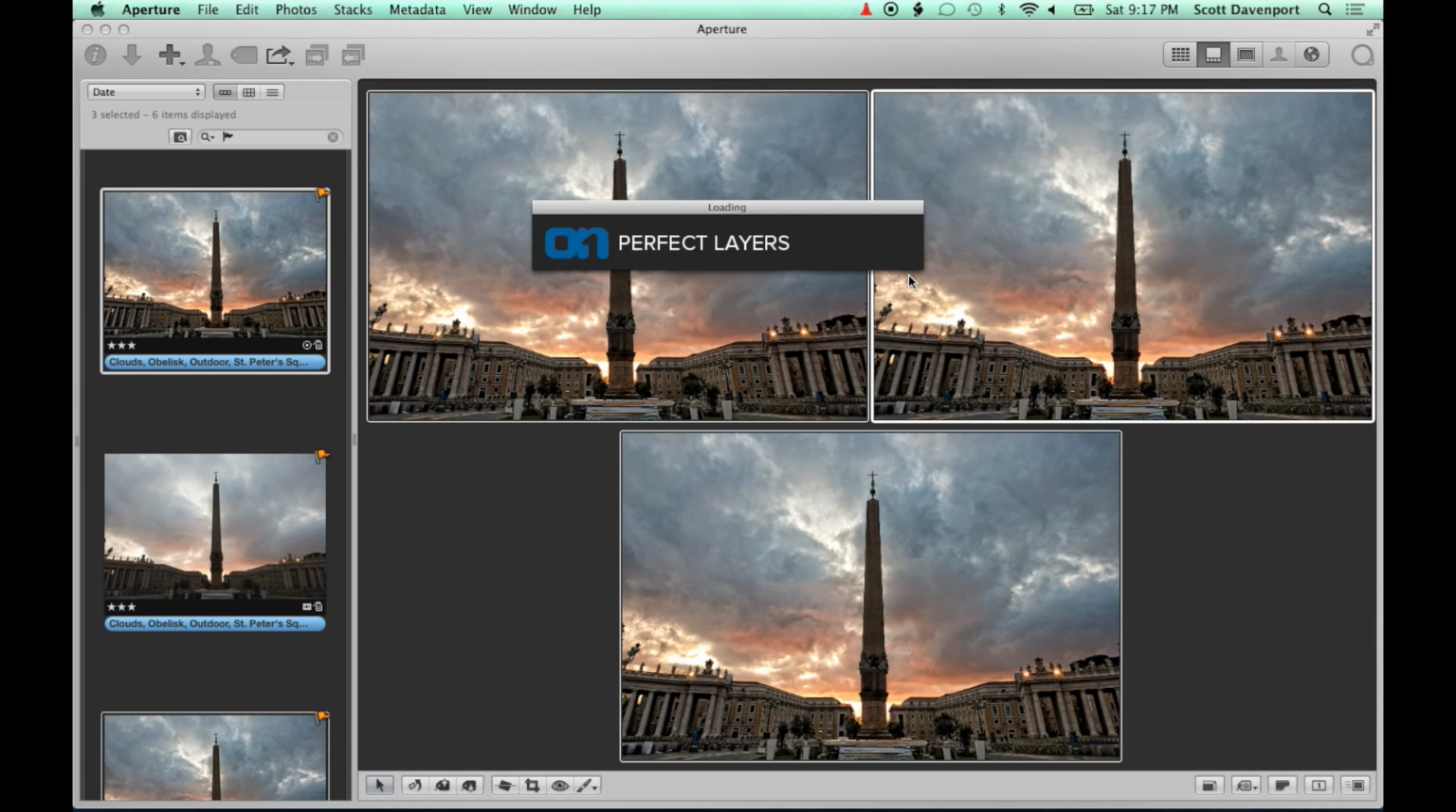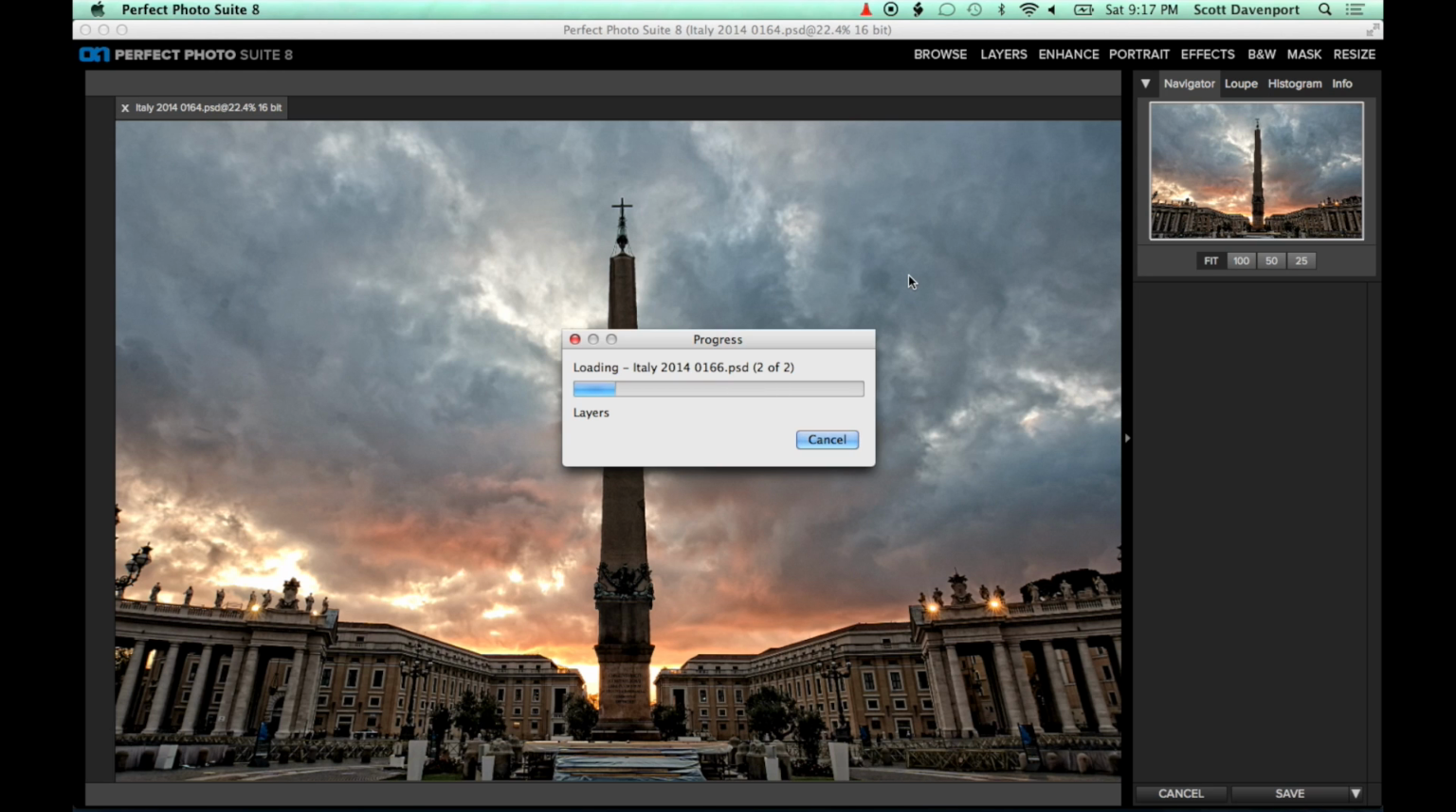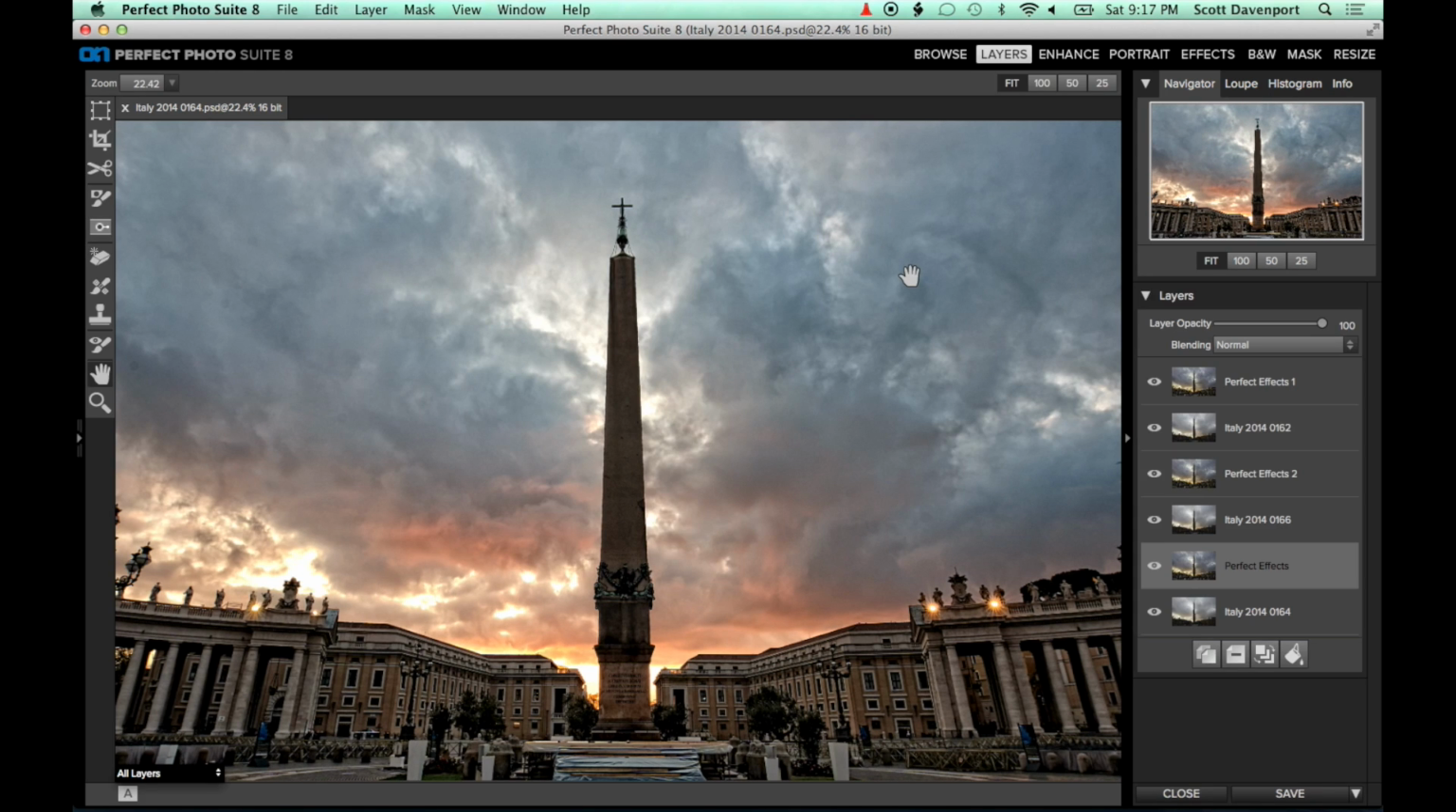Each of the files is opened as a layer in a single document. When you get into layers, at first glance, you'll do a double take. There's 6 layers, but I only selected 3 photos. Remember that each of the photos pushed through Perfect Batch applies a Perfect Effects treatment. The photo suite creates a layer when applying effects. We have 3 pairings, an original photo and a layer with my dark and moody preset applied, for a total of 6 layers.